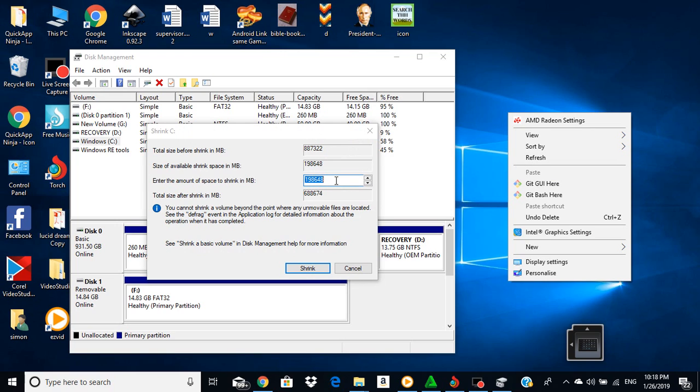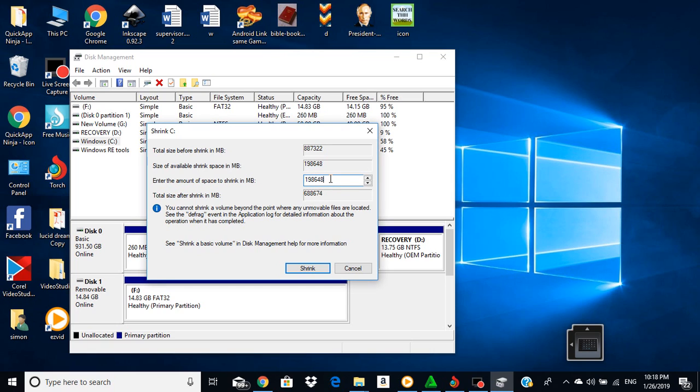Yeah, so it is finished. So you can see, enter the amount of space to shrink in MB. Total size after shrinking should not be less than this one. So I'm going to enter the amount to shrink. This is my amount.